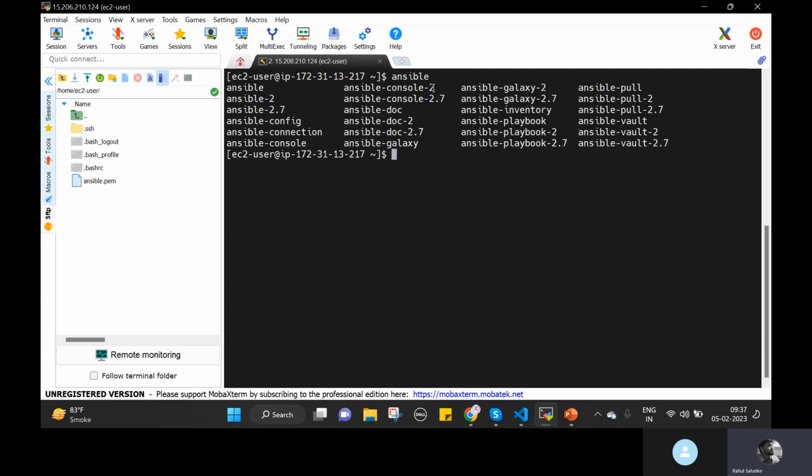As I said, Ansible uses a declarative programming language, that is YAML. It is an indentation-based language, so you'll have to follow indentation while writing YAML.